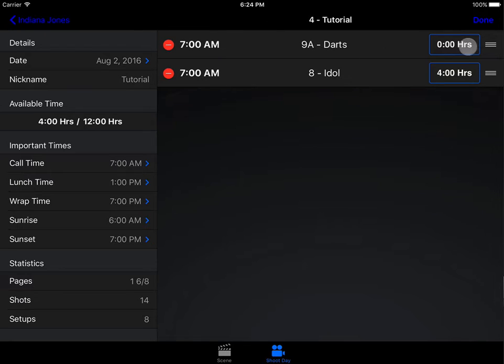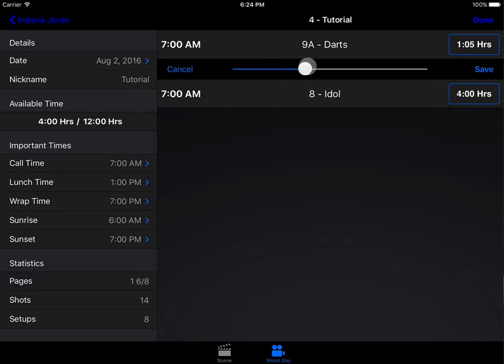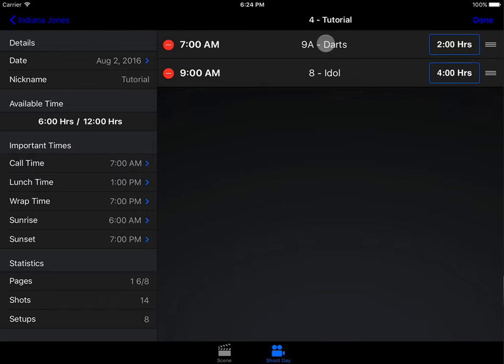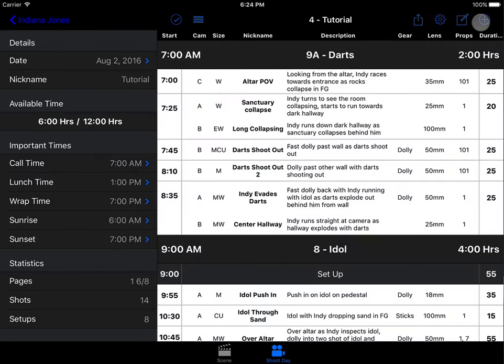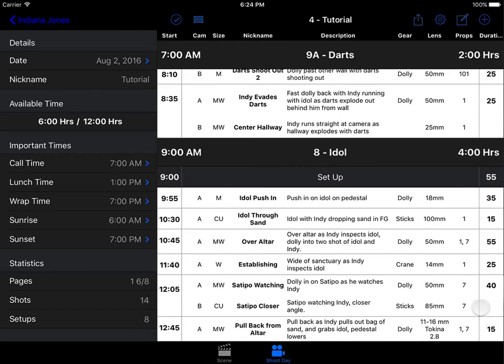The other thing you can do here, this scene has no duration because I didn't add it to any of those shots. I can click here and add a duration, so let's say 2 hours, and click save, and it proportionally adds time to all those shots to make them fit within 2 hours, which is a good time saver. If I click done, you will now see that all these shots have durations, whereas they did not before. Isn't that magic?